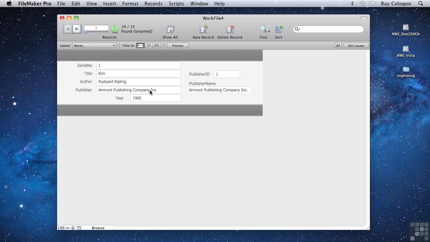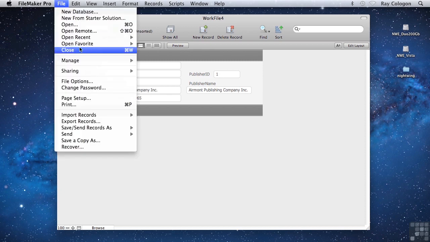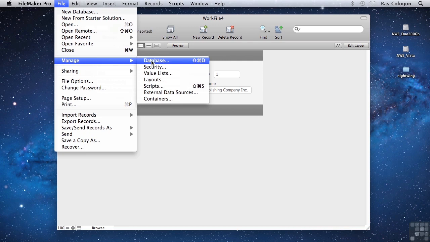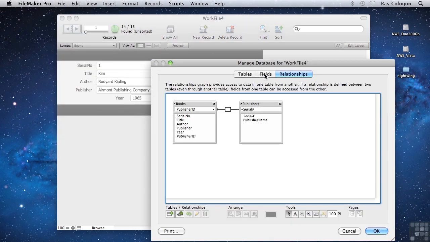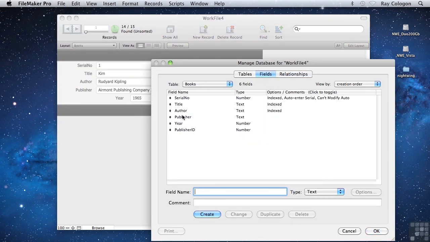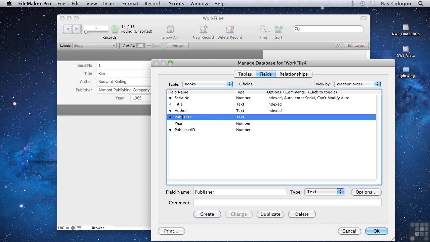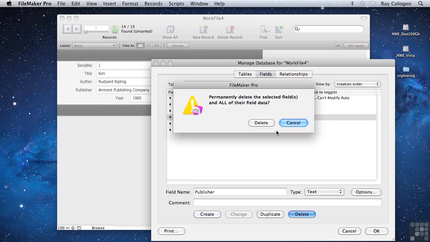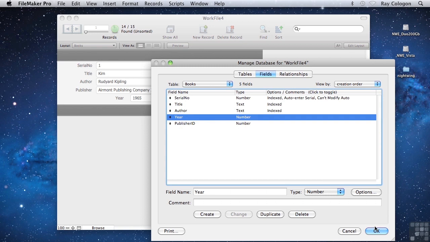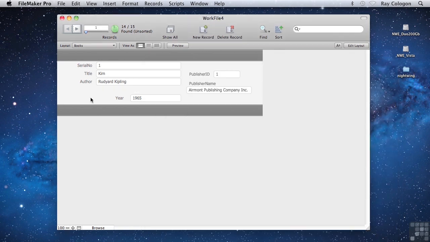Back into the Manage Database dialog, onto the Fields tab, and there's the Books table and Publisher field. I'll click the Delete button and confirm. As soon as I do that, you can see that the Publisher field has immediately been removed from the Books table because it no longer exists in the database.